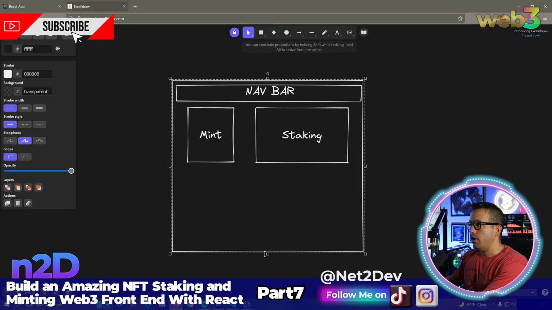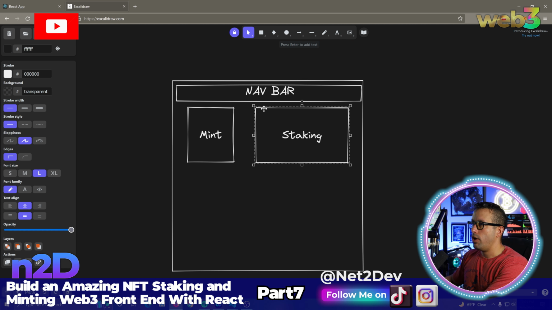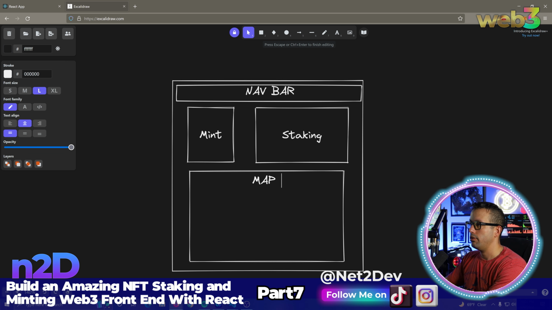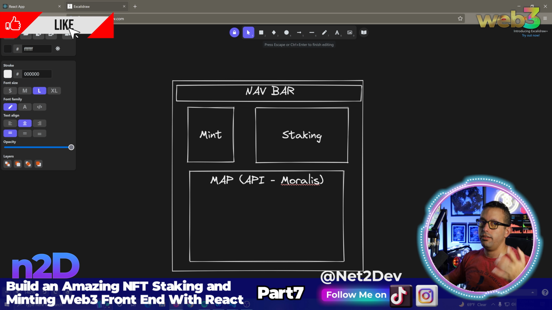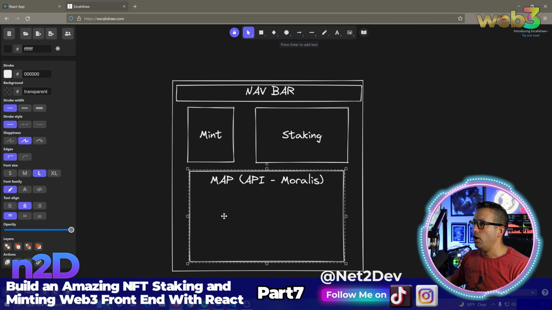On the bottom, what we have right here to display the NFTs, let me just draw it right here. We have a map that is pulling API from Moralis. So we have that in the application. In order for us to display all the NFTs, we grab the API, then we query the token IDs, and then we query IPFS and so forth. And we have gone through this, okay?